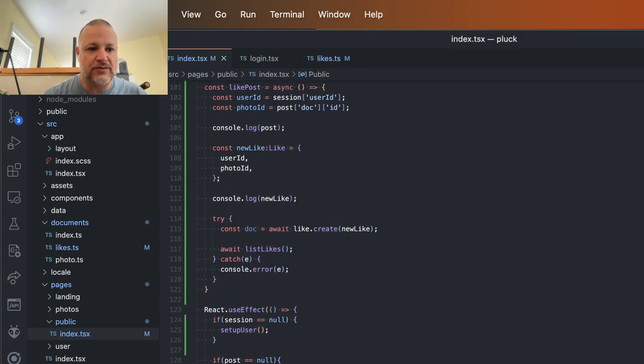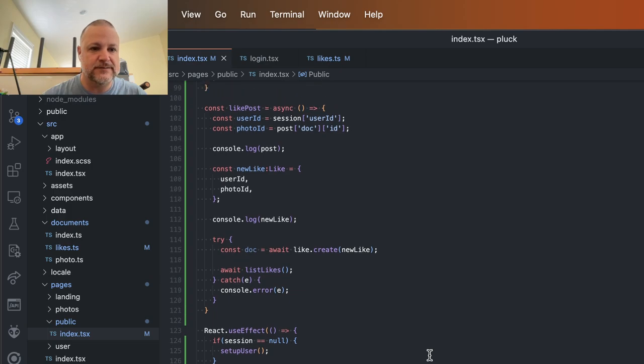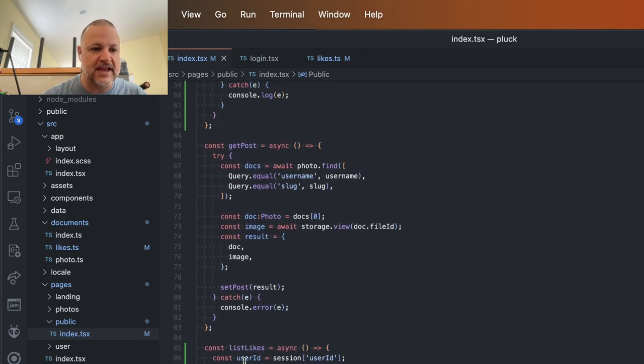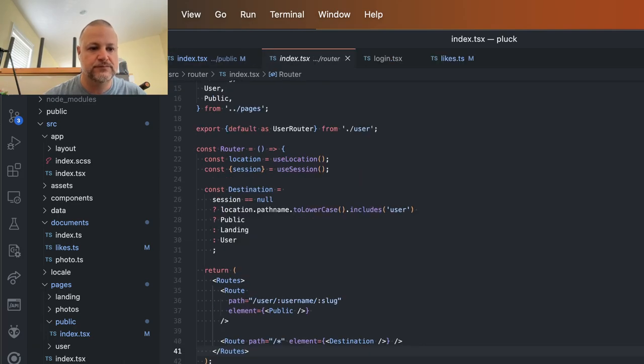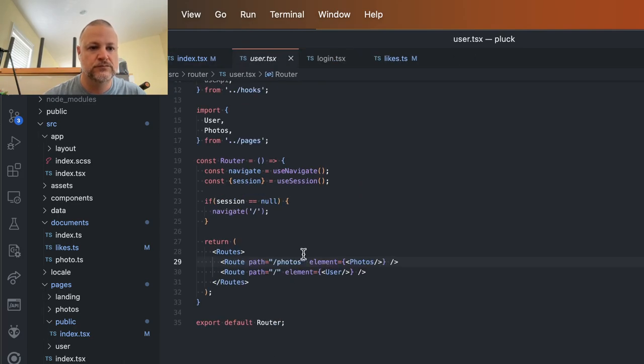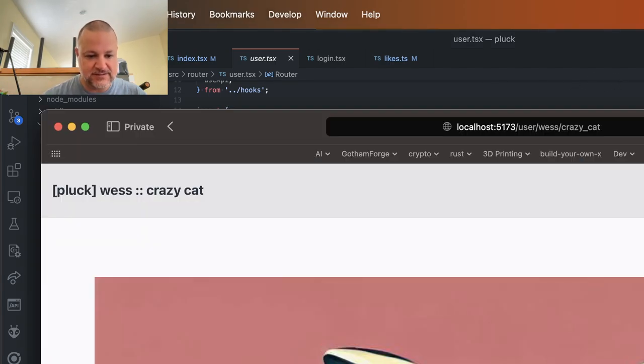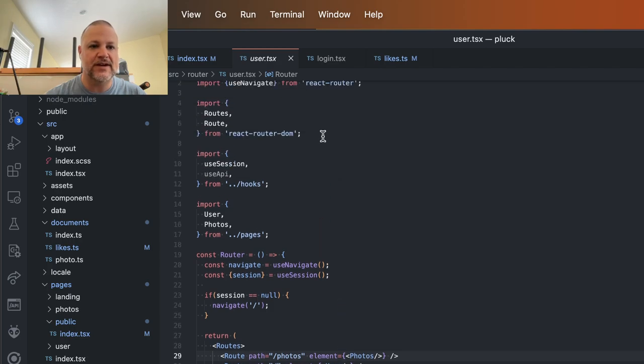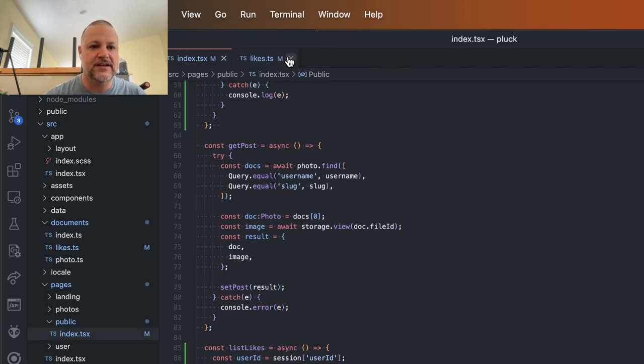Right now, we are going through and looking at how everything gets called by use account session. All right. So we want to be able to hit like. Null is not an object. So let's go back to our like and dislike. Might just have to use the editor screen.